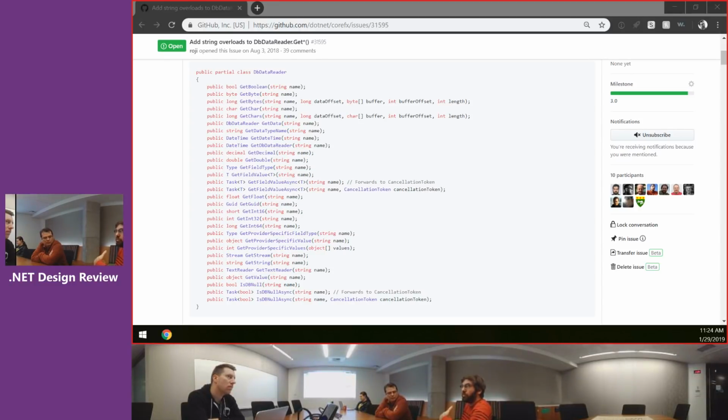So if you don't specify this sequential access, basically you're telling ADO.NET that you want the row to be buffered. You want to be able to read columns in any order, which means basically that the entire row is in memory and no column access is ever going to perform I/O. Just a reminder how this API works. So get field value async.